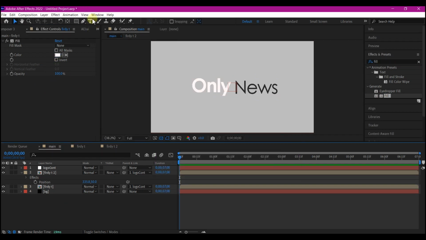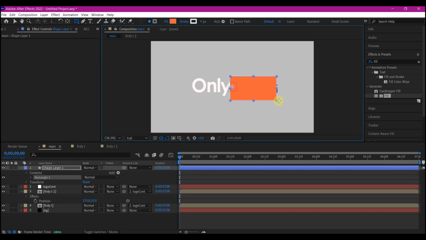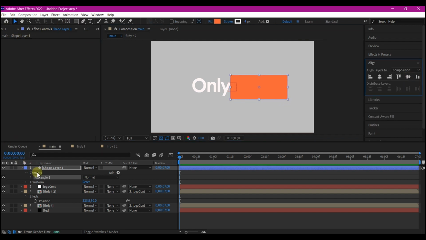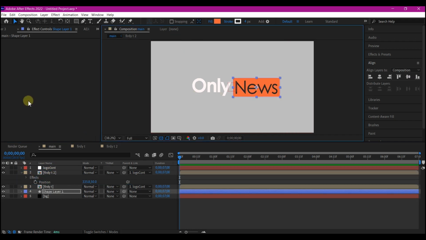I'm going to select the rectangle tool and draw a rectangle over this news. Feel free to make it whatever size you want. So move it below all the layer hierarchy except of course the background. I'm gonna also make this a child of the logo control so that the logo controller can control everything.